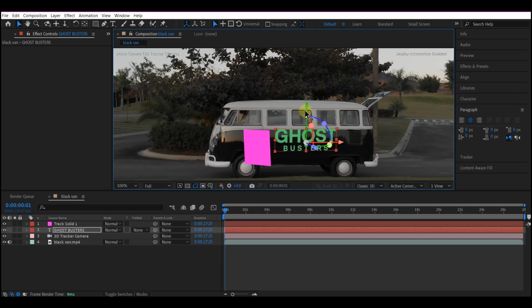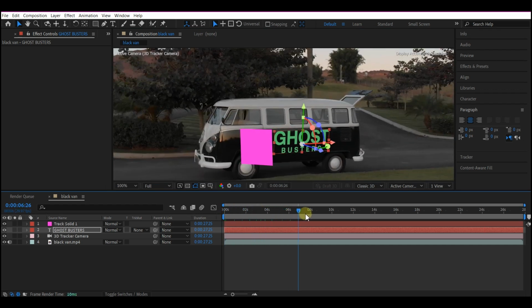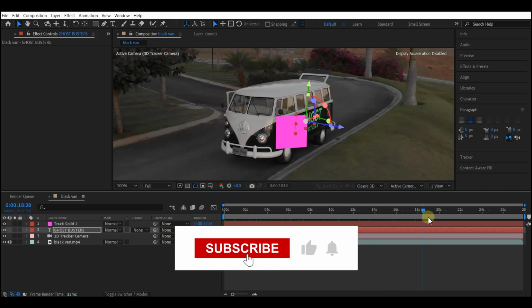So I'm gonna move it quite a bit like this. I am satisfied with this. If you scrub all through now, you see that it also sticks to the car. You see it's not moving at all and it sticks to that spot.